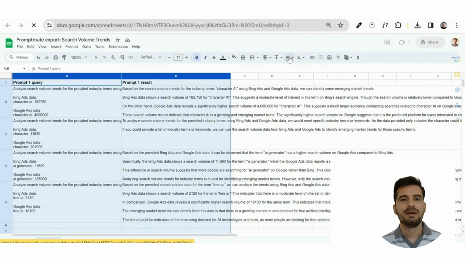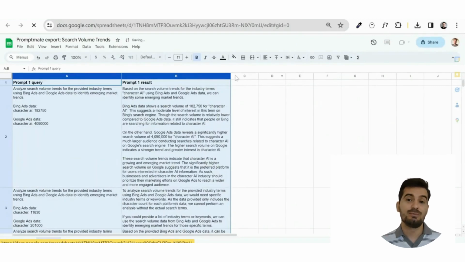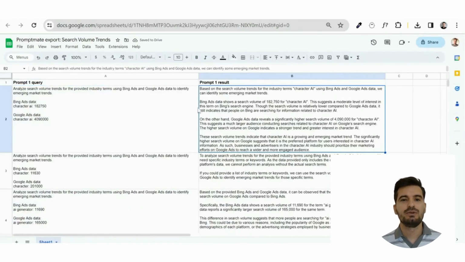You will see that Promptmate is able to analyze search volume trends for the provided industry terms using Bing Ads and Google Ads data to identify emerging market trends. You will also be able to view the search volume for each keyword, thanks to Promptmate's Google Ads and Bing Ads data extenders.